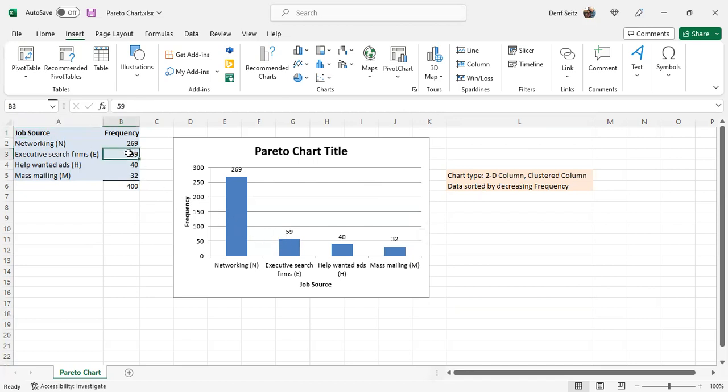59 here. If I change that to 80, hit enter. Notice that this is a live chart. It responds to changes in the data. Control Z to put that back how it was.